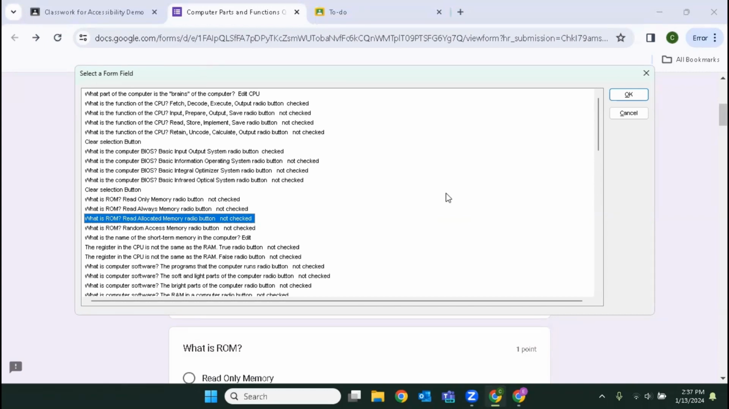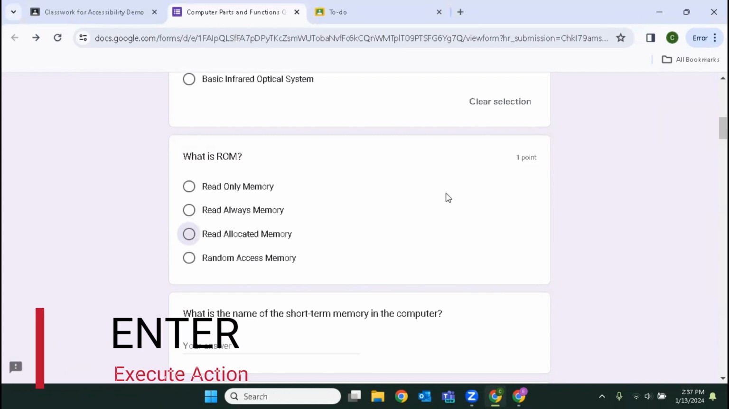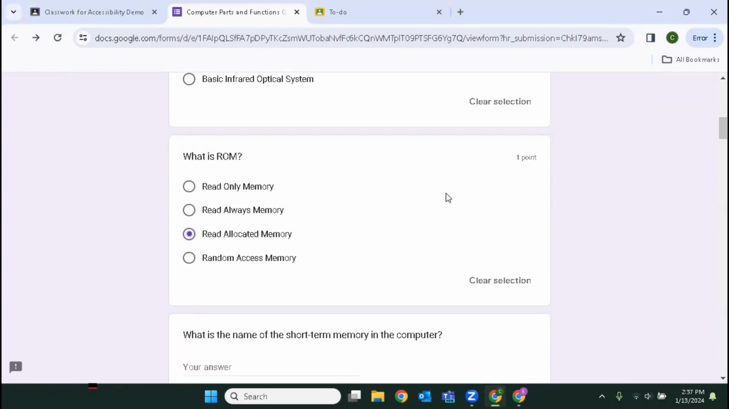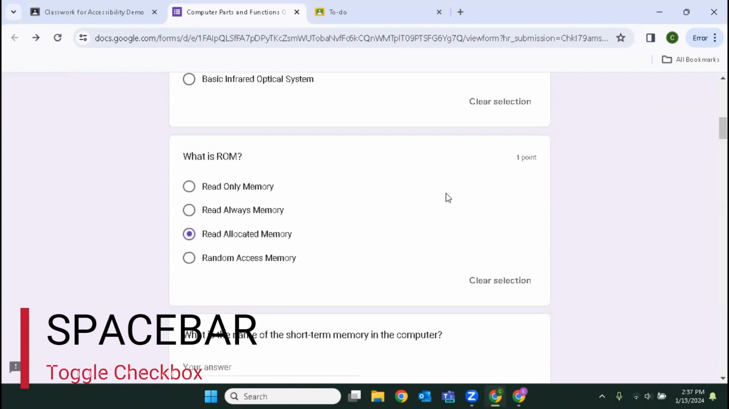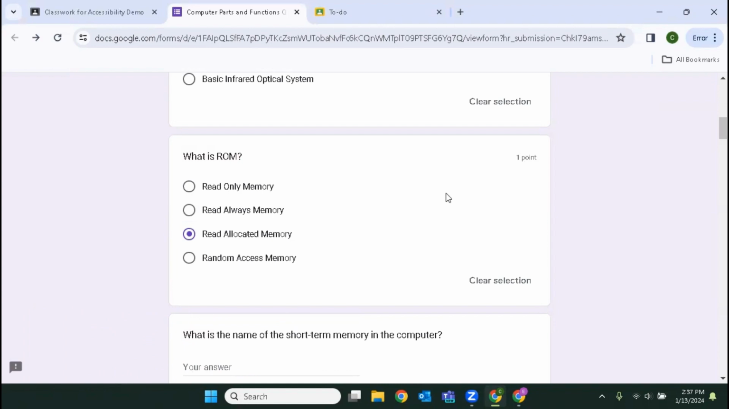So let's say this was the answer that I wanted to choose. I could press enter. Enter. Read allocated memory radio button not checked. And now my focus is on that radio button. I would just need to press spacebar. Space. Read allocated memory radio button checked. Now that radio button has been checked, and now all I need to do is press Insert F5 again.